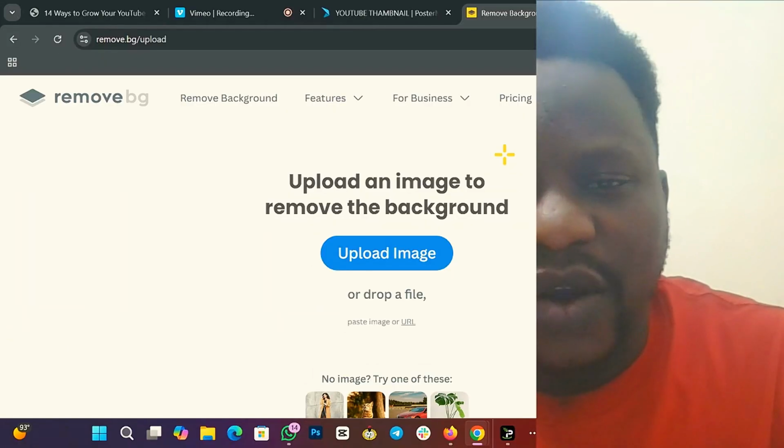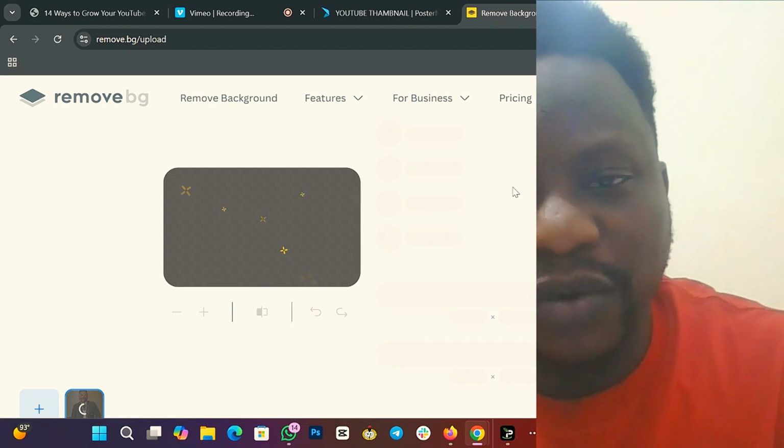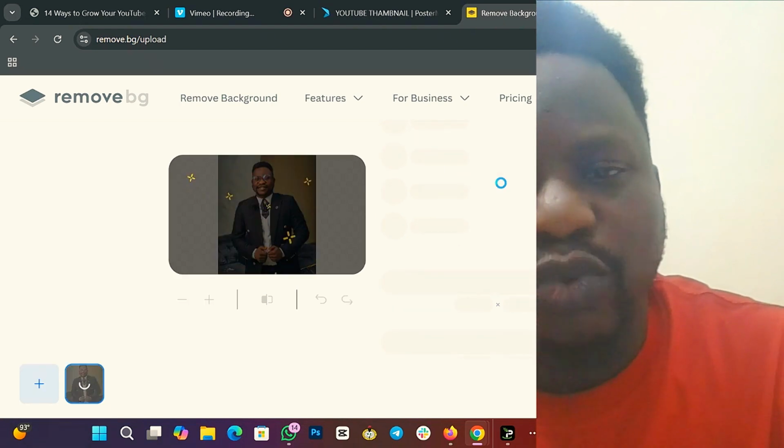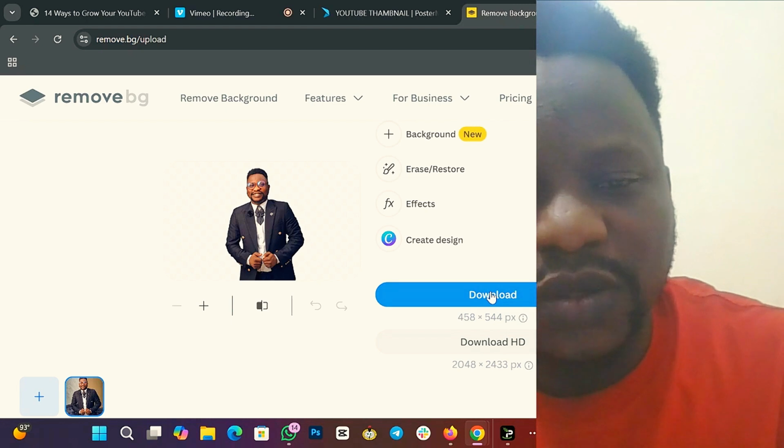Then I'll look for an image. Let me go to my photos and look for an image. Let's say this very image here. I'll click on this image, then it will convert for me. It's going to remove the background and I'm going to download it afterward. Now it has removed the background. I'll just click on download here. Then once I'm done, I'll come back to this place.